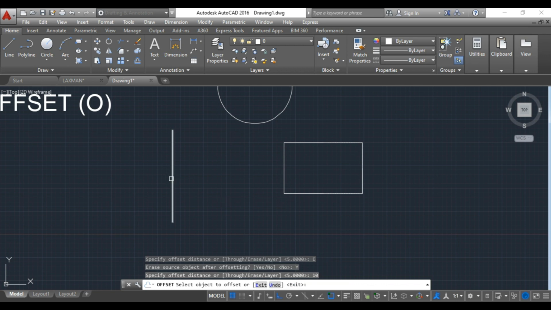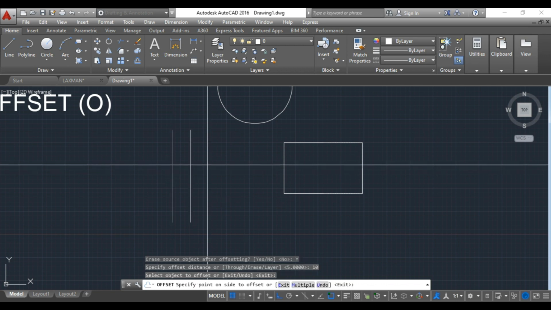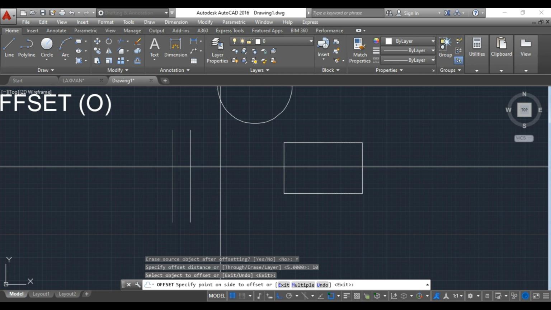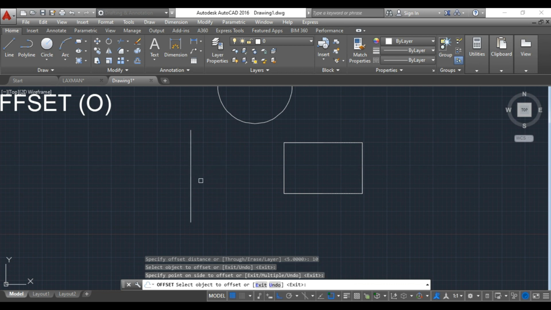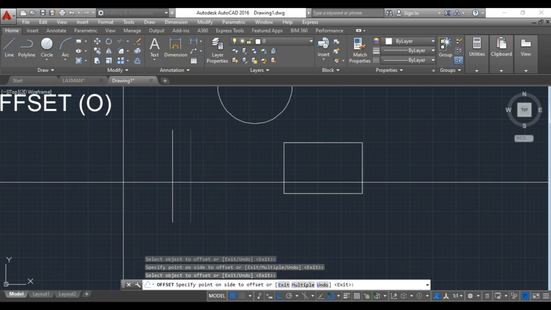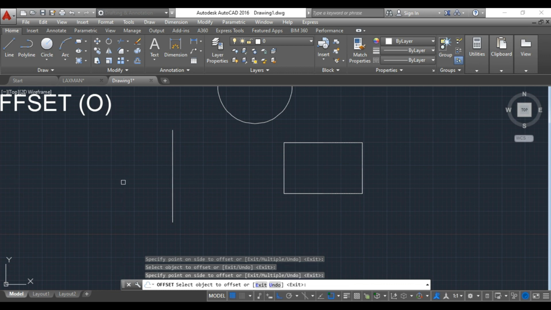See here, this was my previous point. Whenever I went further 10 units, it deleted or vanished the original source point. See, it has been removed. If I was going towards my left-hand side, I was not finding this one. So this is how it is going to work in case of your offset distance.